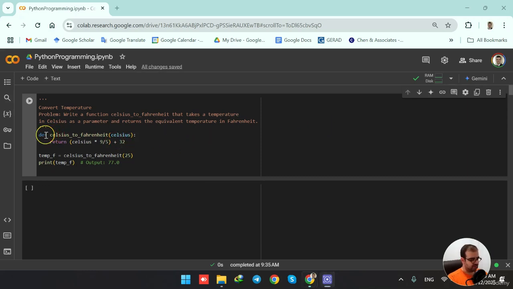Here is my function. So I'm using the def keyword to declare my function. This is the name of my function called Celsius to Fahrenheit. And in the parentheses, it is taking one parameter or argument, and I just name it Celsius. We can call it X, we can call it Y, whatever we want. And this function is basically going to return the value of this statement. This statement is the following: Celsius times 9 divided by 5 in parentheses plus 32.